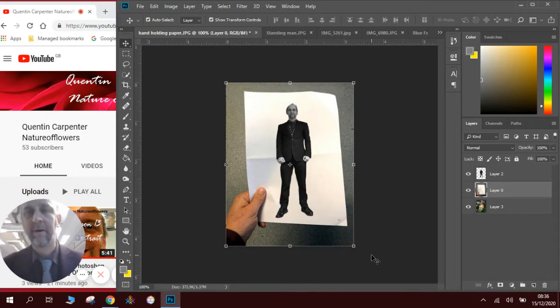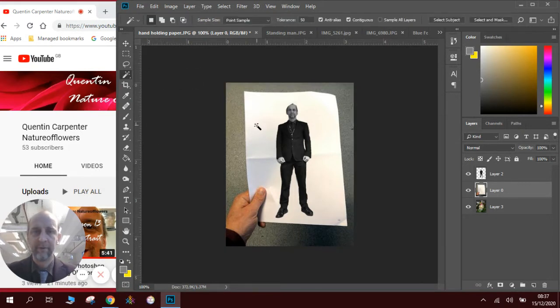Now, I find in this situation, because we've got a bright, strong, contrasting piece of colour, this is where the magic wand comes into its own. So if we click on the white part, and I'll make the tolerance a bit lower, right, a bit higher. Let's have a look. If we go to 70, will that be high enough? Yes, we've got all the white area.